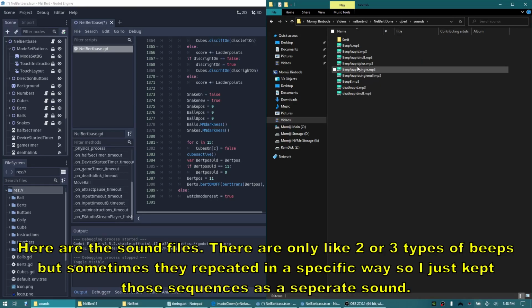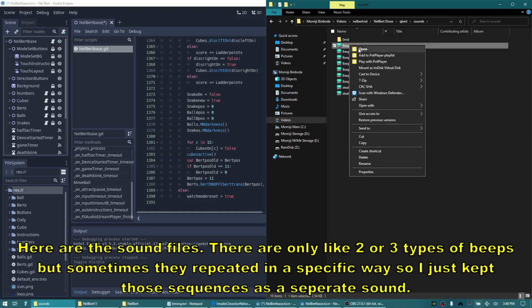Here are the sound files. There are only like 2 or 3 types of beeps, but sometimes they repeated in a specific way, so I just kept those sequences as a separate sound.